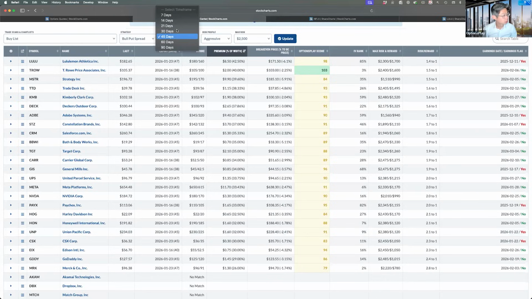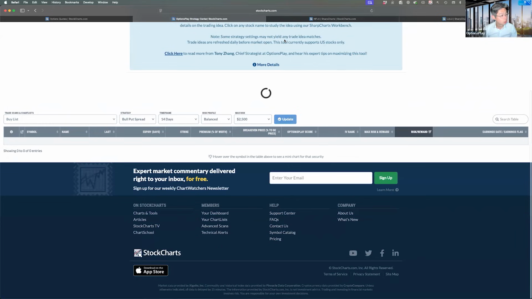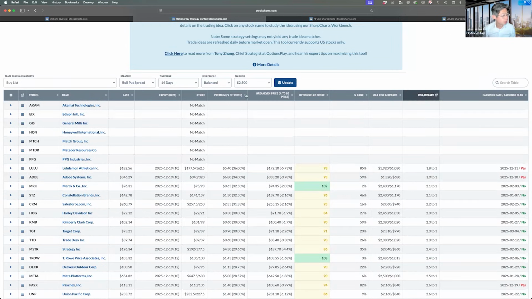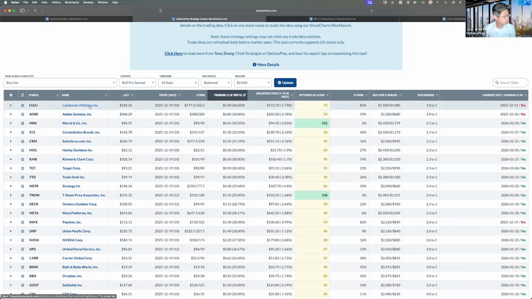So for example, if someone likes to trade a shorter dated expiration and maybe wants something more balanced in terms of risk to reward, you can click on update and it will recalculate everything for you in real time. And now, as you can see, Lululemon still is at the top of the list. The second one is Adobe. As you can see, the risk to reward is not as strong when I take a more balanced profile, or if I take a conservative profile, it'll look even worse.